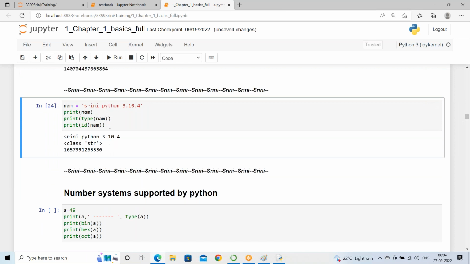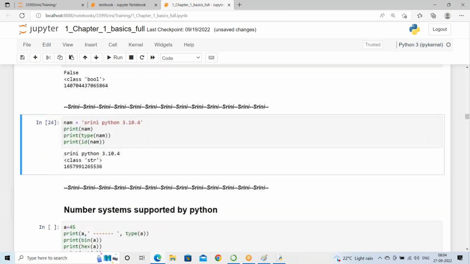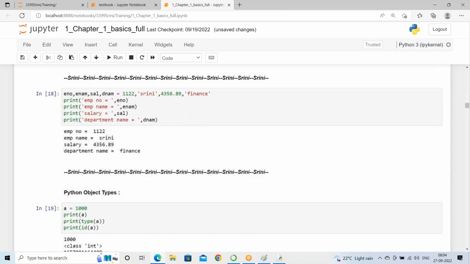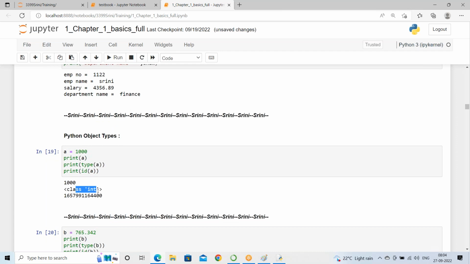This is the string. A string is enclosed within double quotes or single quotes. Enclosed within single quotes is okay, and within double quotes is also okay. No problem, both are the same. These are the data types. Next, let us talk about the integer data type, exclusively integer, simple numbers.